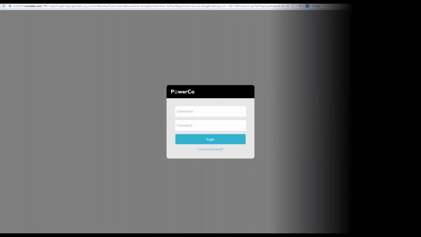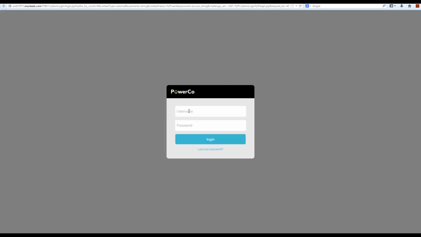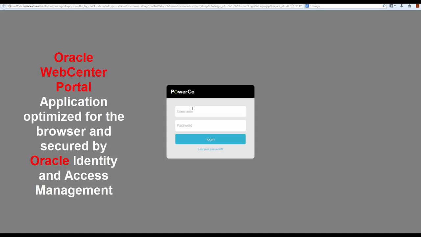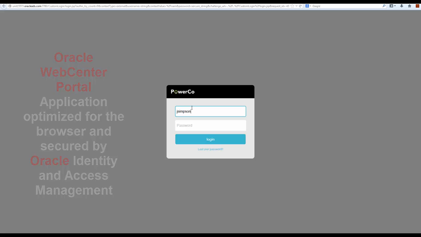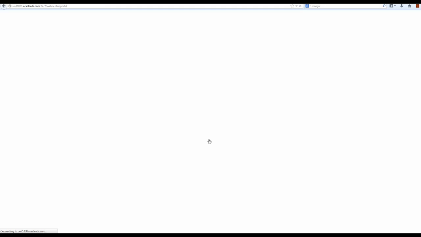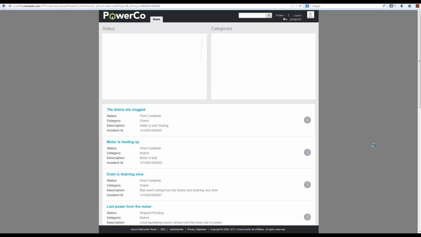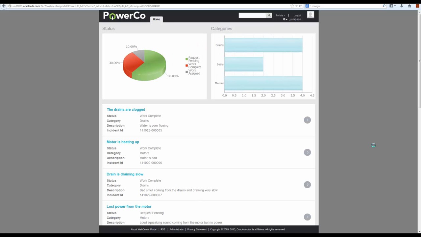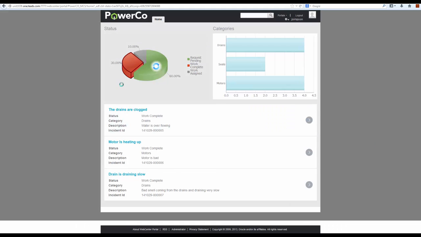The next channel that we're going to look at is the desktop channel. The agent of PowerCo can log into the Web Center portal application at the PowerCo Support Center. The Web Center portal application is secured by the Oracle Access Manager. So the agent goes ahead and enters the username and password and logs in. The agent is automatically notified of any newly created incident. She can review the open incidents, filter the incidents based on the statuses.